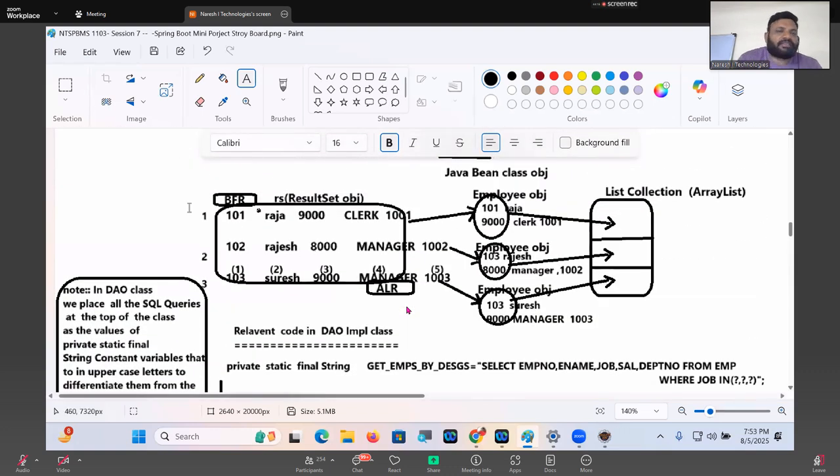Look at this. The result set object is having BFR and ALR. Let us assume three records are coming. Each record is copied to an object of the Java Bean, and that object is added to the list collection. The second record is copied to a Java Bean, added to the list collection. The third record is copied to a Java Bean, added to the list collection. Are you getting my point there?